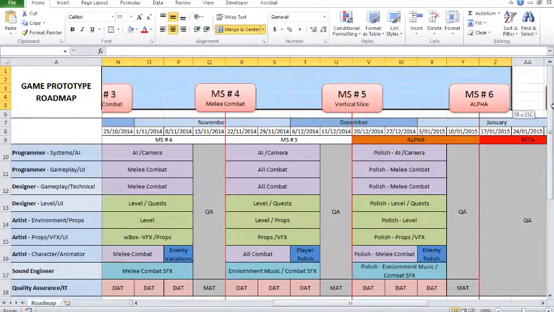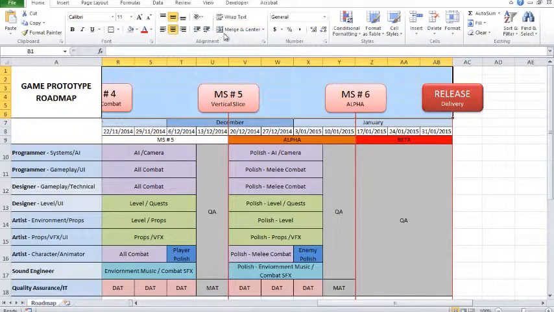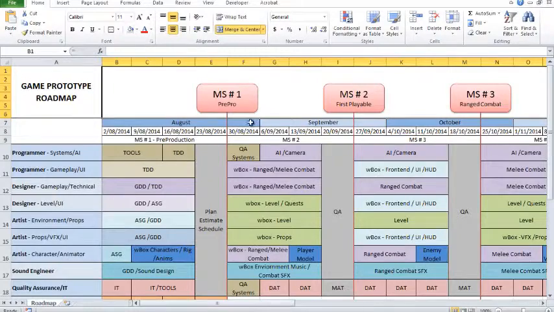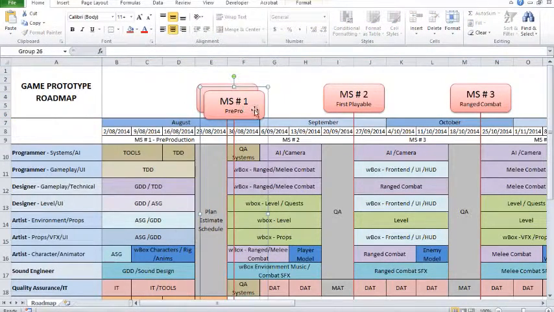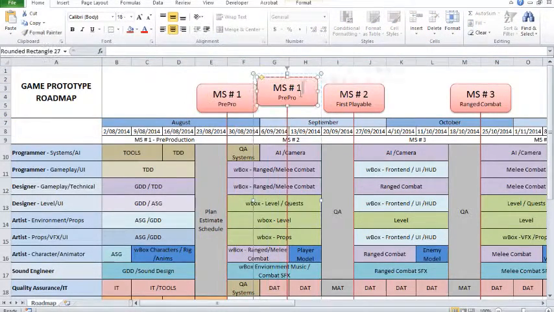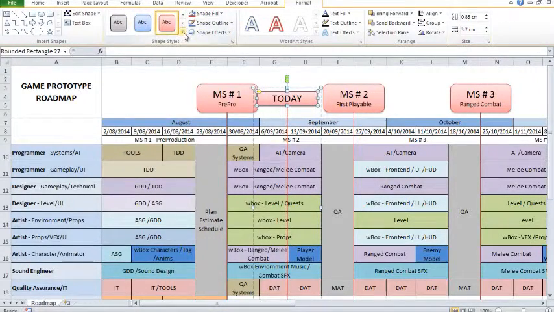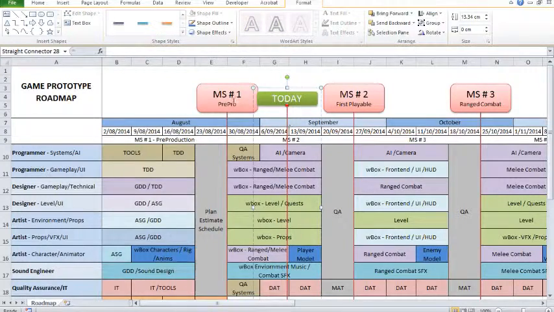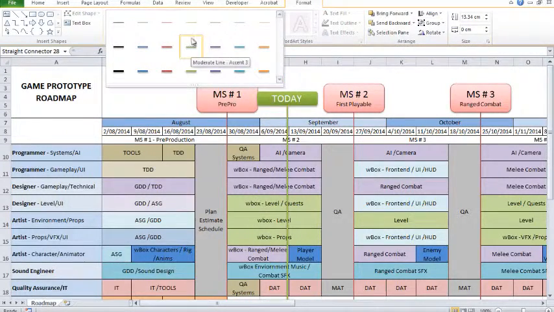Oh, what I haven't added is a today date. So I'm just going to copy and paste one of those. I'm going to call it today. Make it a little smaller than the rest, and let's change that color to something a little bit more appropriate. Maybe just straight out green. Yeah, that would do. And also, obviously, on the little indicator, we'll make that green as well.